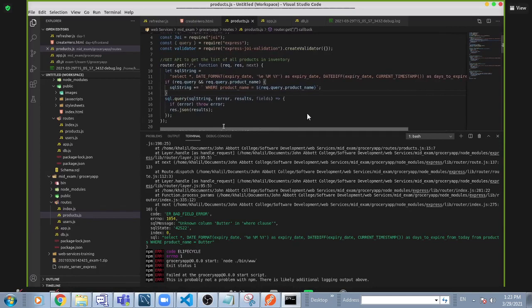Right. Where product name equals request dot query dot product name. Okay, all right. It looks fine, but we are definitely missing something silly. So let's start a debugger. Let's see what actually is the SQL string that's being created. I have to put it here. Yeah, that's good enough.